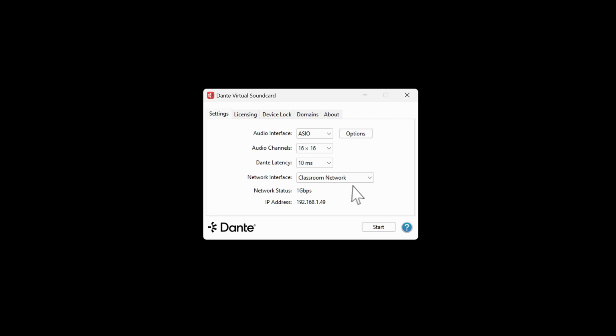Next comes the network interface section. Here you are able to select the computer's network interface that Dante Virtual Soundcard will use to transmit and receive Dante audio. The available options will be wired Ethernet interfaces that are currently enabled on the machine. You'll notice that when we choose a network interface, it stops displaying the IP and network status. So the section below called Network Status is useful to tell us if we are at the correct speed and in the correct subnet.